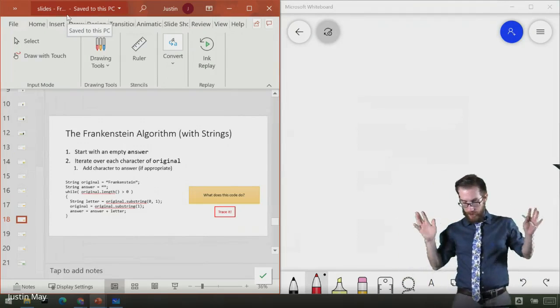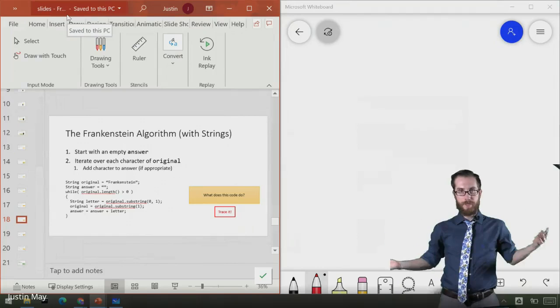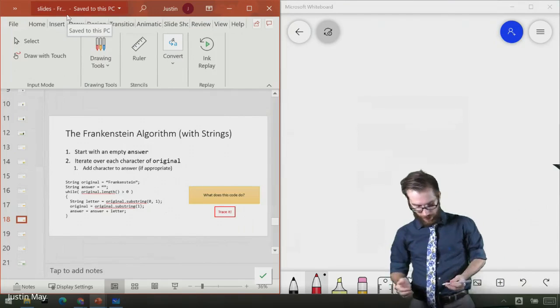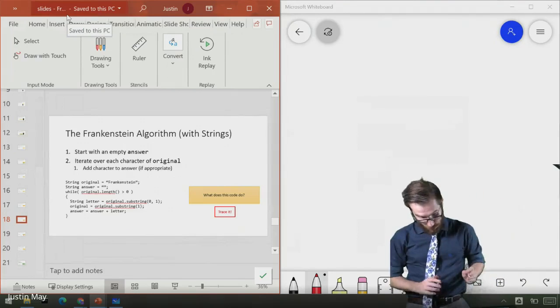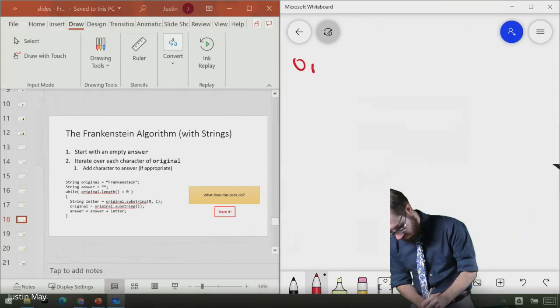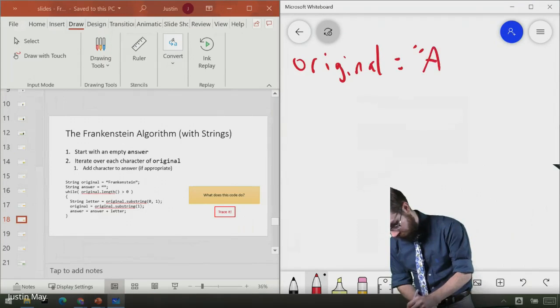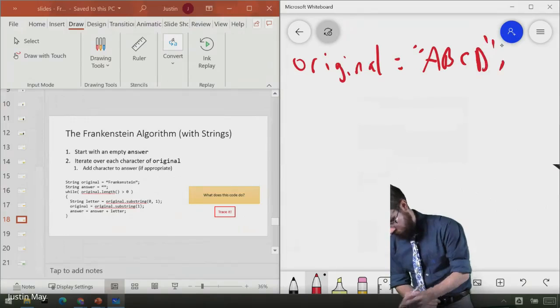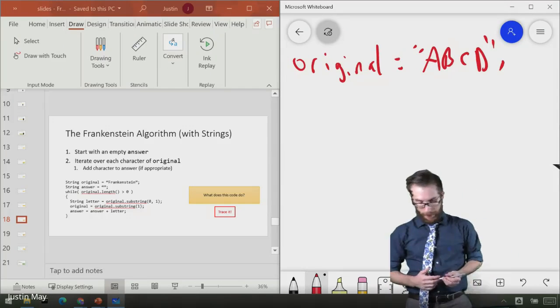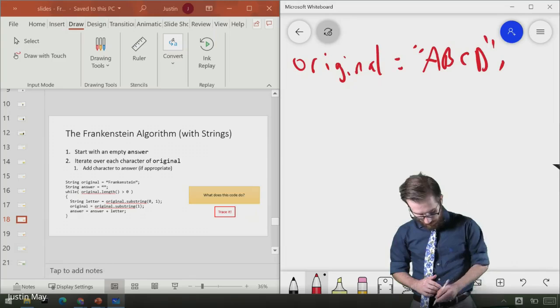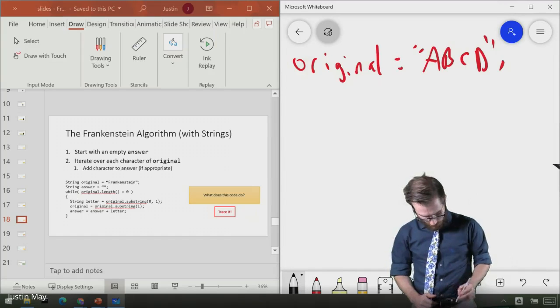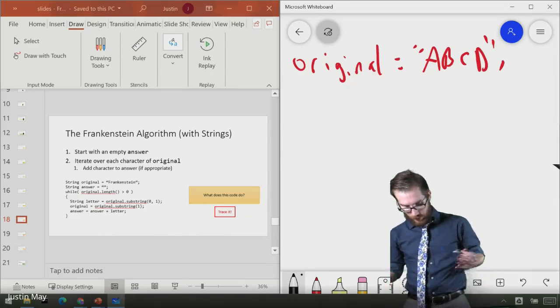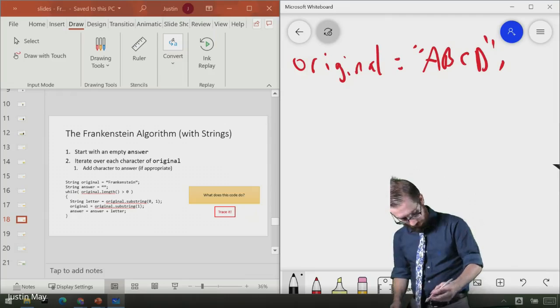But we're not going to use the string Frankenstein. It's way too long. It will take me way too long to trace that, and I want to respect your time. So we're going to say that original is actually assigned the value A, B, C, D, just for demonstration purposes. Real easy. Okay. Let me switch to a black color here. So the first thing that happens, original gets its value, A, B, C, D. I'm going to write that.